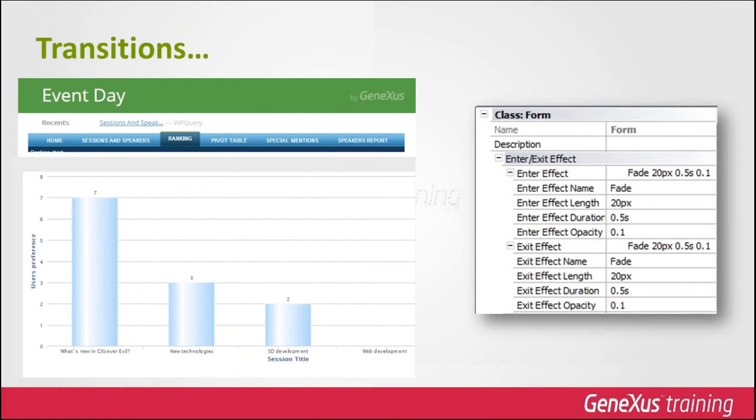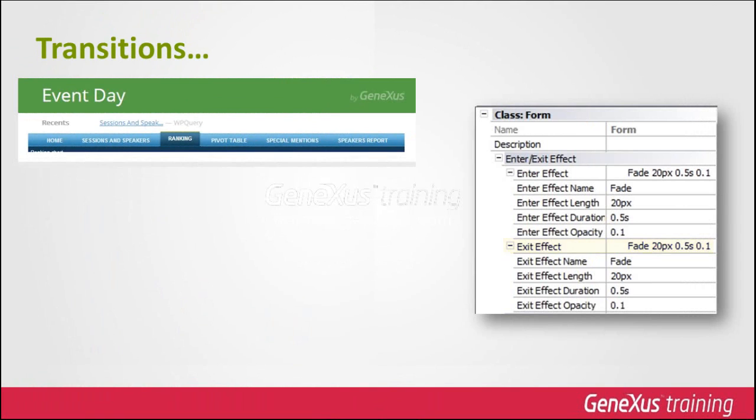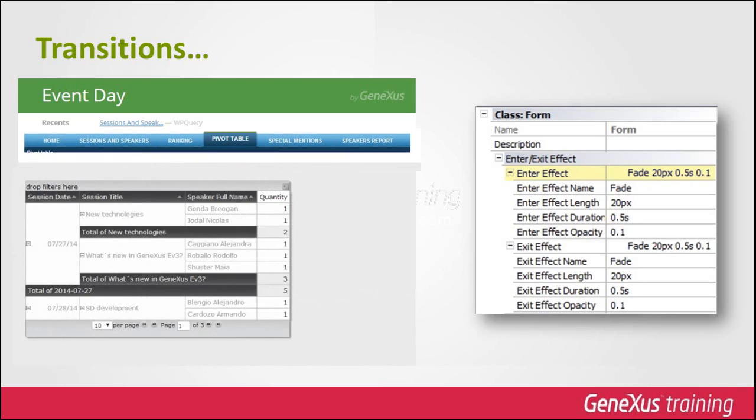Effects apply as follows. The effect indicated in property exit effect associated with the form class of page A will apply upon closing page A. And the effect indicated in property enter effect associated with the form class of page B will apply upon loading page B. Let's see this at runtime.